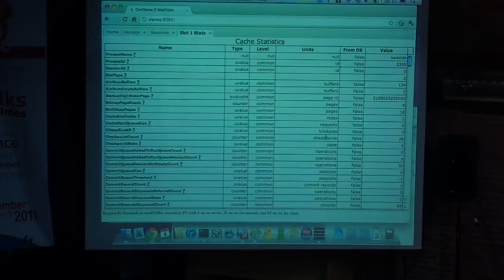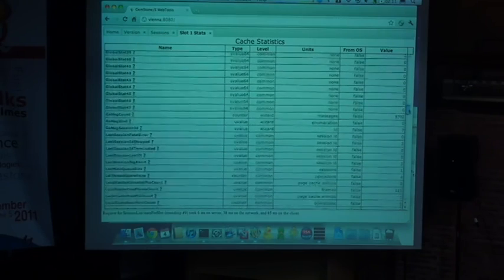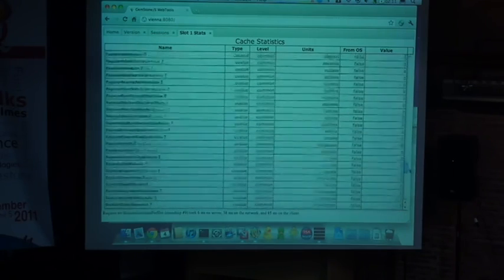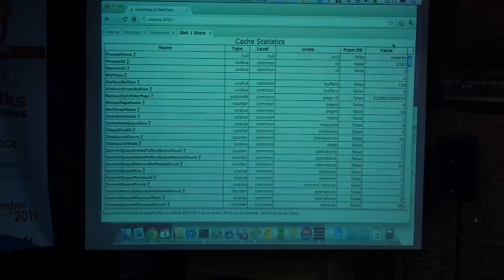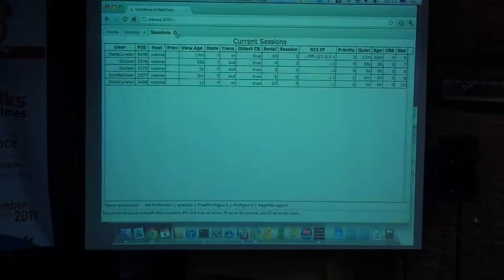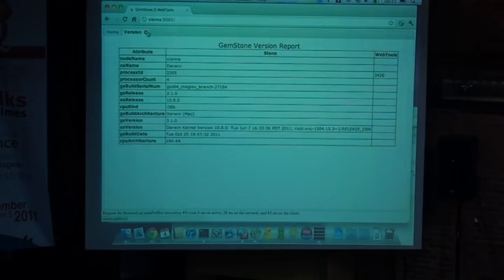Likewise, we could go look at information about the stone. And something that we look at periodically is total commits. So how many commits have there been since the stone was started? So 68 commits, 19,000 aborts. So various pieces of information. So you can look at information about a currently running system.